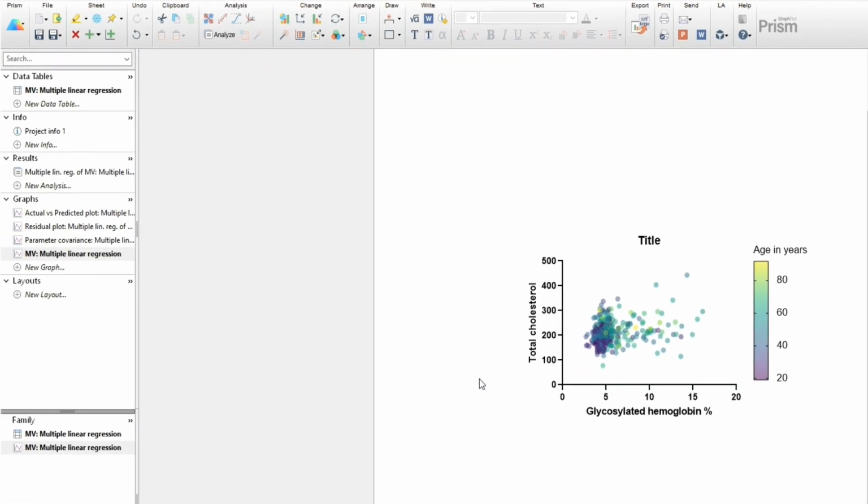I've touched on a few of the new features in multiple variables tables, and as you can see, there are a lot of them. We hope these help simplify the process of data entry, cleaning, modeling, and graphing.